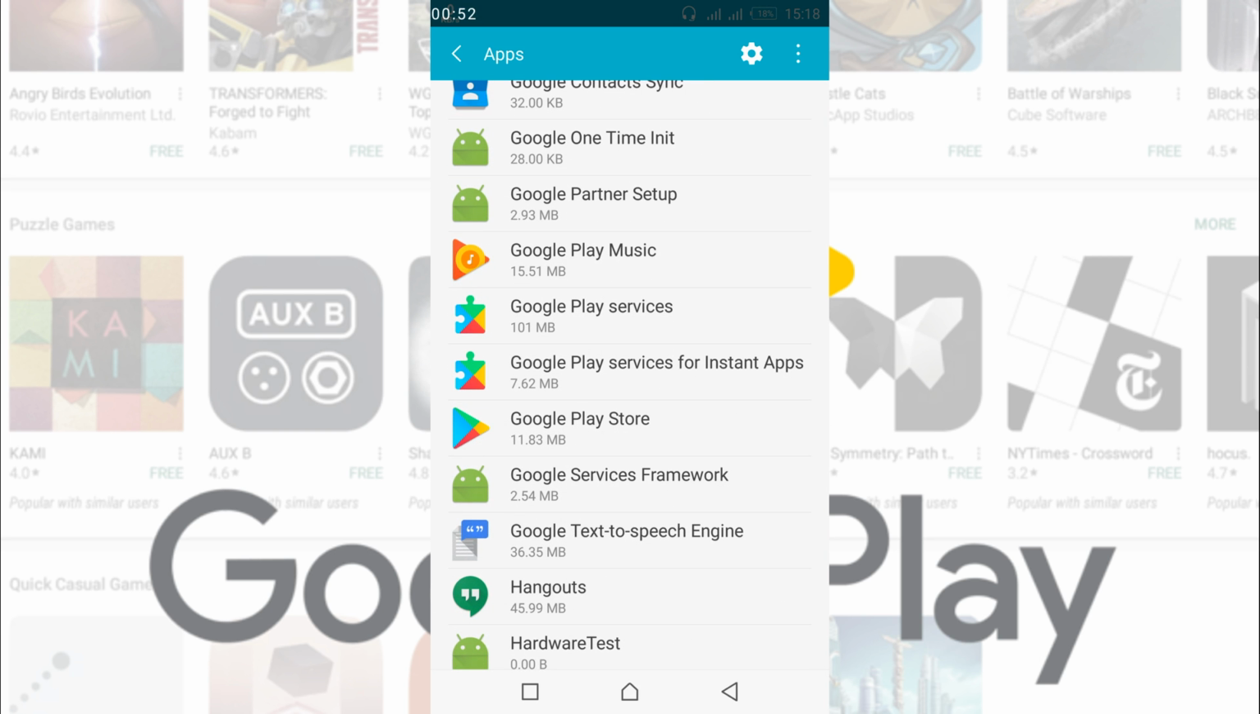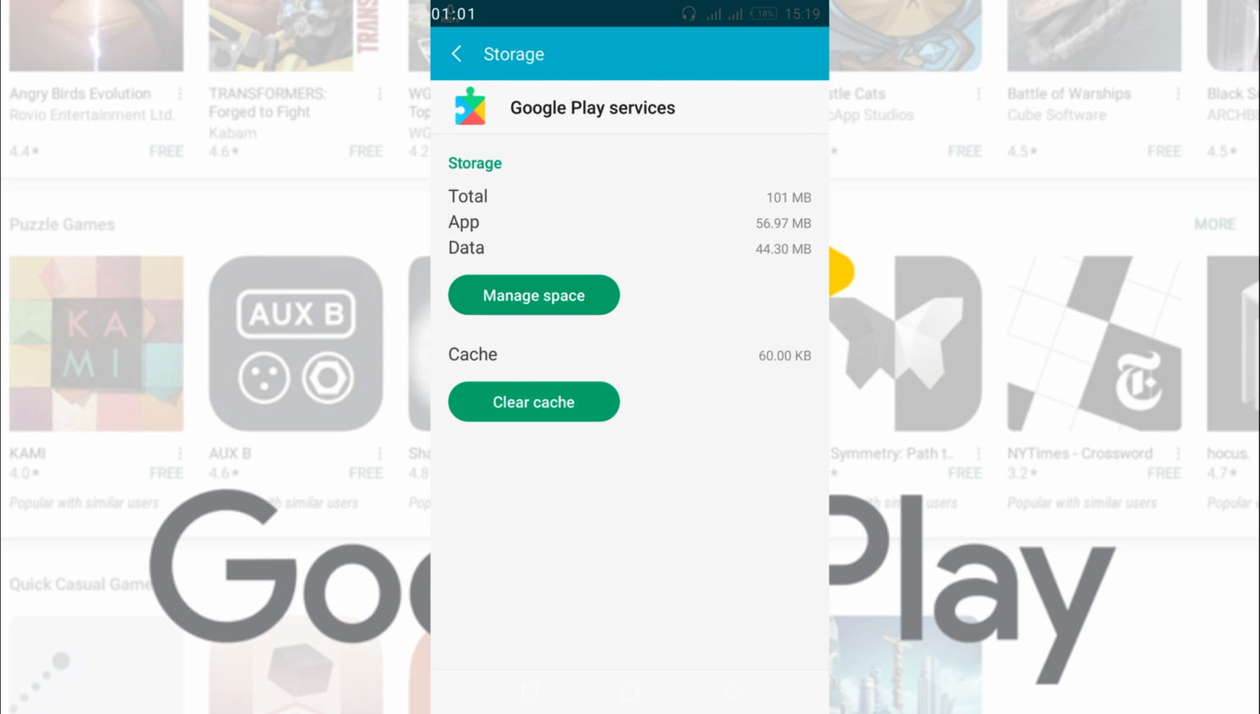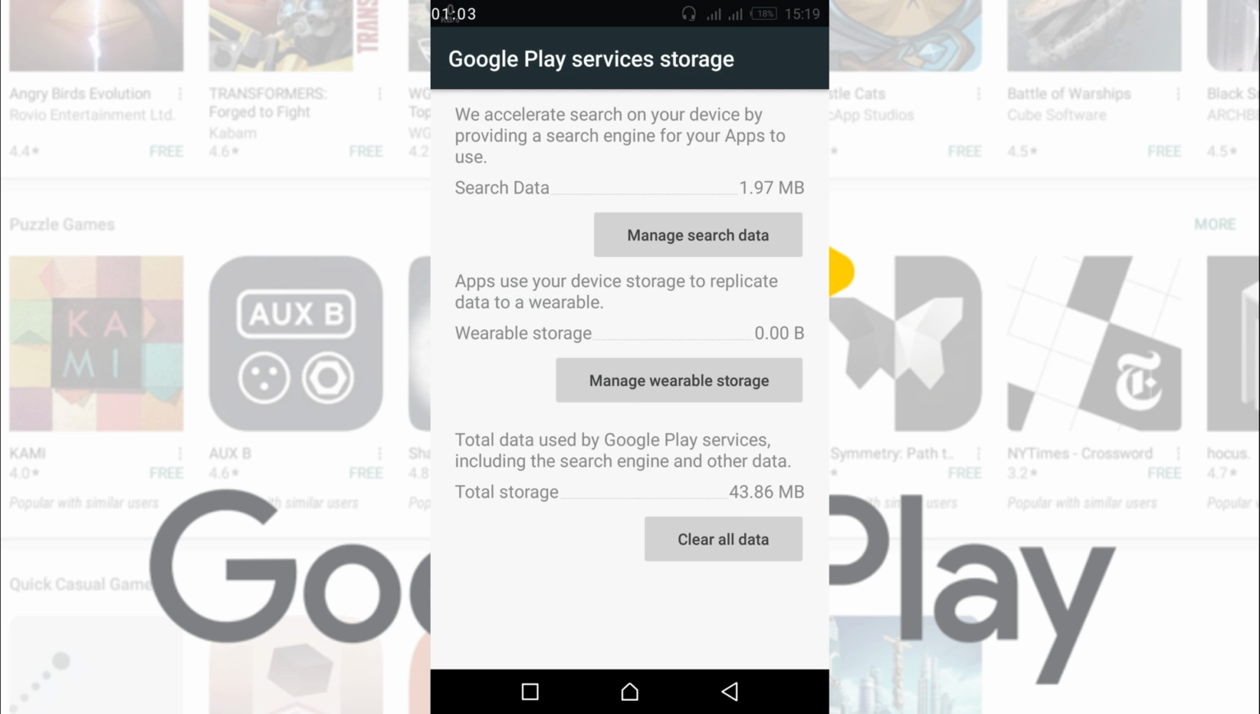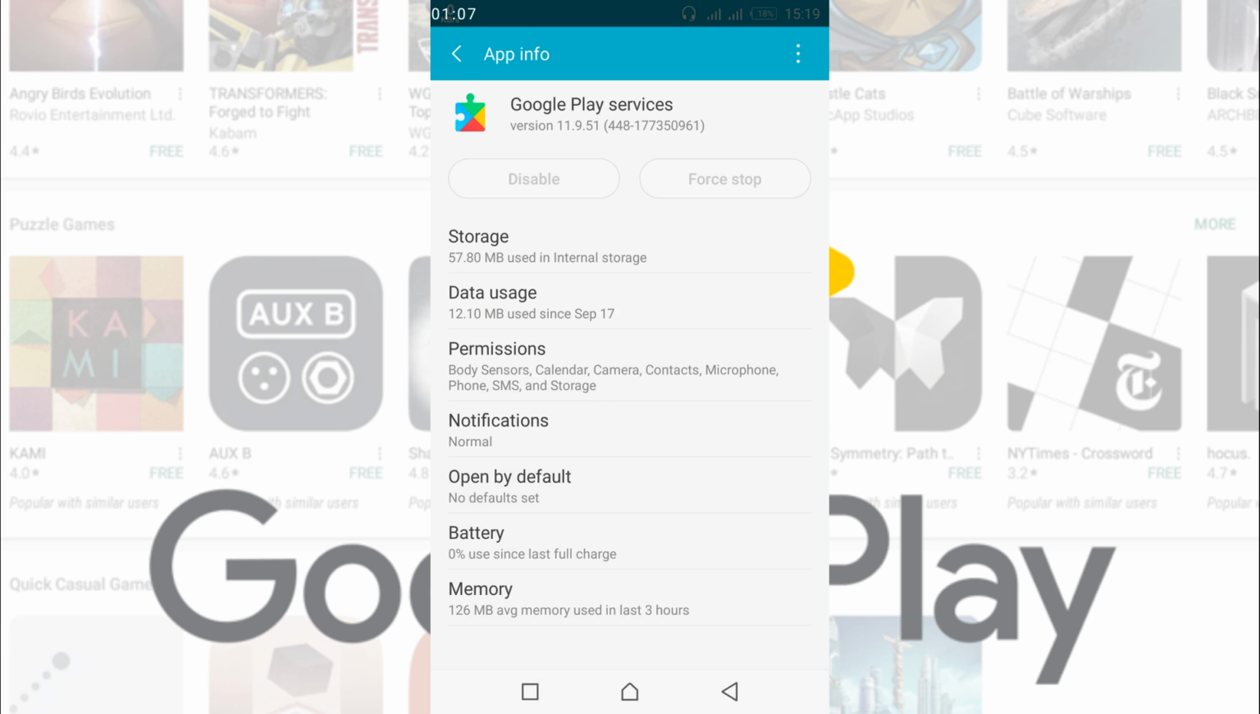And here we have Google Play Services. First, we have to search for Google Play Services. Once you find it, just tap and open it. Tap on storage. Tap on manage space. And tap on clear all data. Tap OK. Once you have done so, go back.